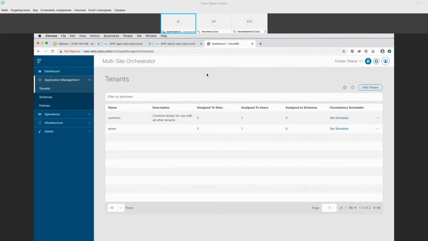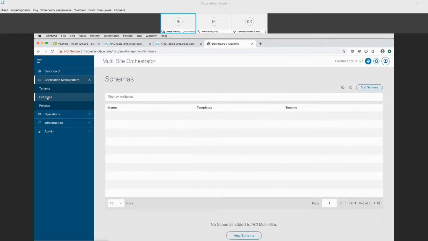So what do we want to do next? Well, we want to build some objects that live equally in both sites, namely a VRF that we stretch across both sites, same VRF, and some filters and contracts. So where would we do that? So we can go into schemas. Now remember, Max said schema is really just an organizational concept. It's a folder where you can put a bunch of templates that go together, that are related together. So I'm going to add my first schema.